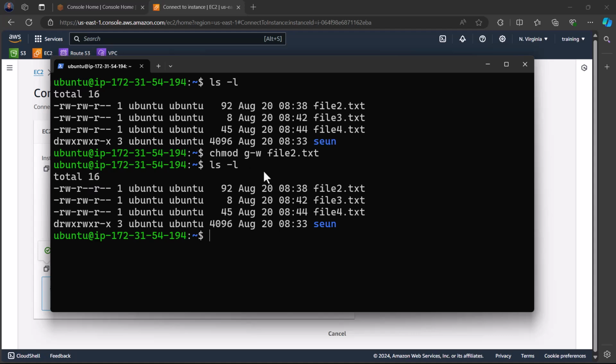Which means any other user that belongs to the Ubuntu group cannot write to this file. But the Ubuntu user can still write to this file. It doesn't affect it, because when the permissions are evaluated, it evaluates the permission of the user first, and then the permission of the group. So as far as the Ubuntu user is concerned, the Ubuntu user can still write to this file.